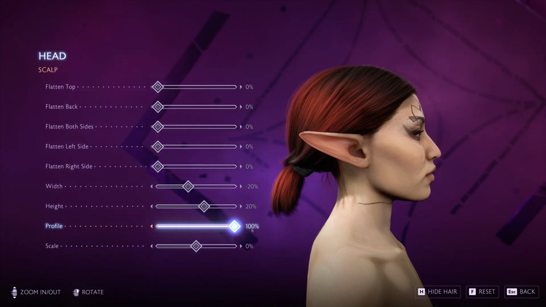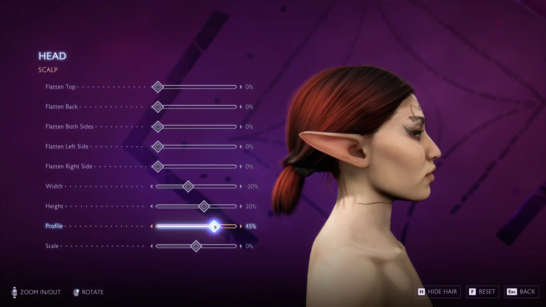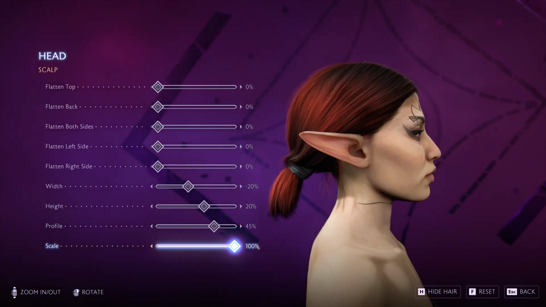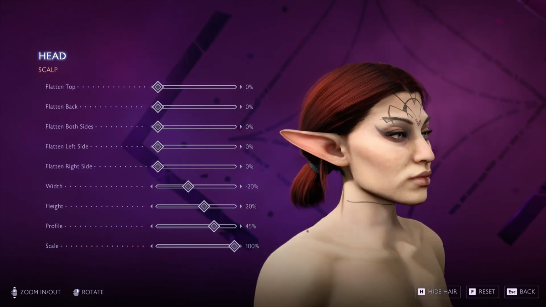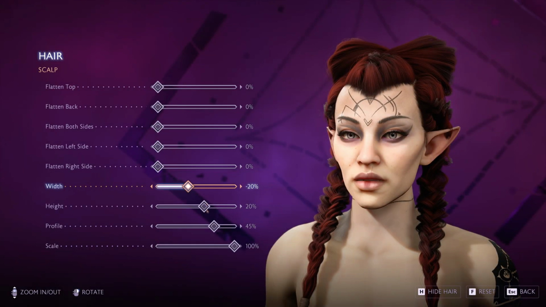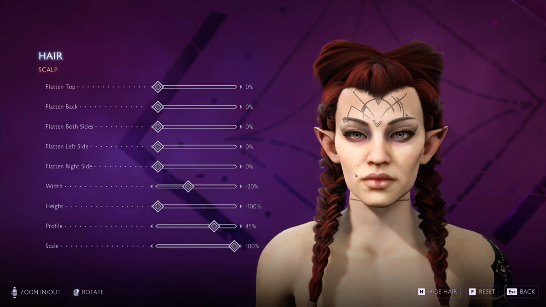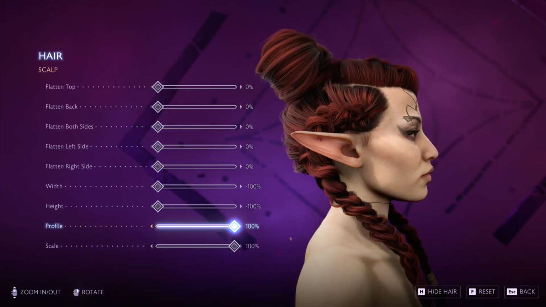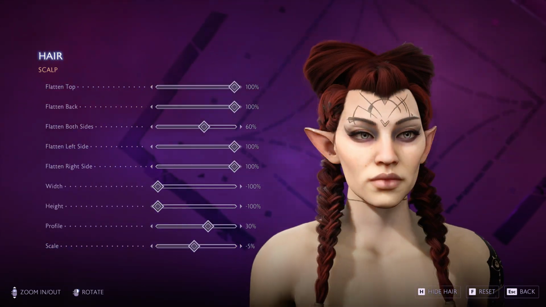The profile slider adjusts the depth of the front and the back of the head. Scale adjusts the overall size of the top of the skull. I'll pick a different hairstyle to better showcase this. Height adjusts the height of the skull, decreasing the height of the forehead. We can also flatten the back, top, and sides.